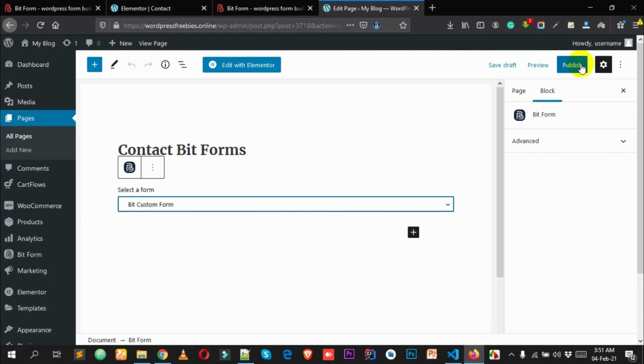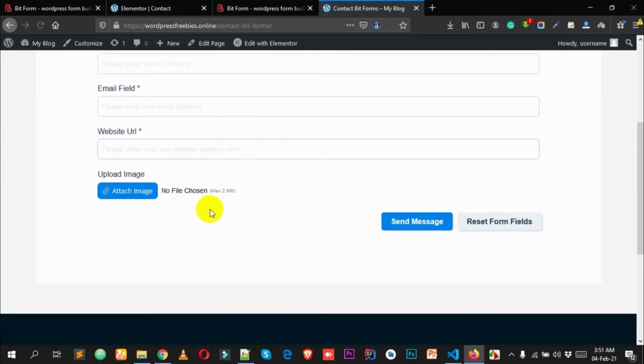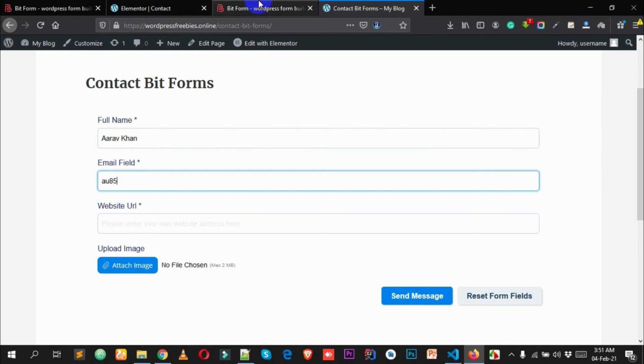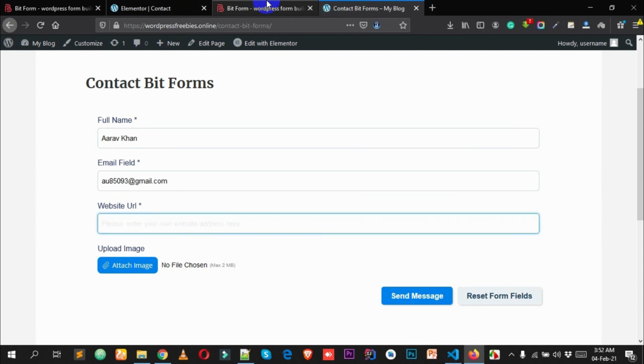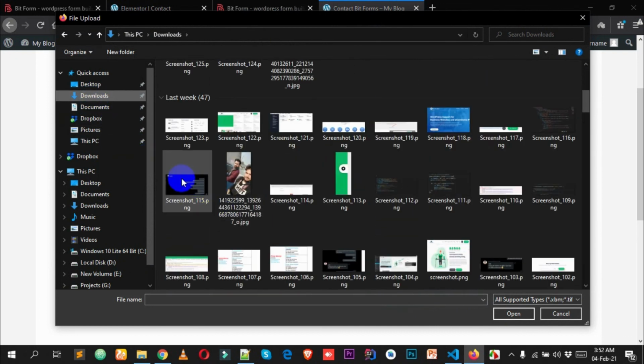All right, so simply click on publish from here, and then click on publish and click on view page, and you'll be able to see the bit forms right here. Okay, right now you can simply fill up your name. Let me just enter the name field. My name is Aruf Khan, and then let me enter a mail address. Website, let's enter a website, suppose WordPress leocoder.com, and from here click on attach image.